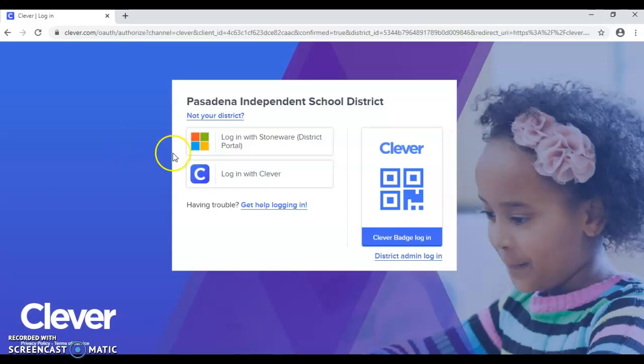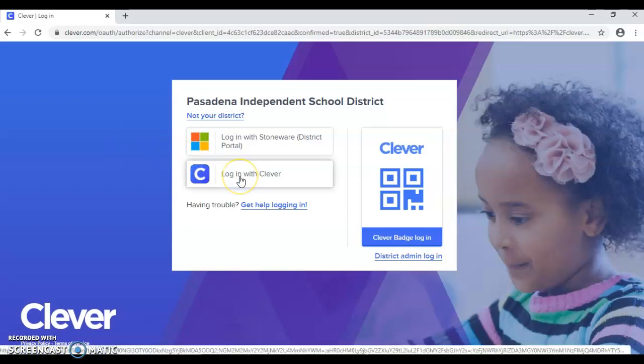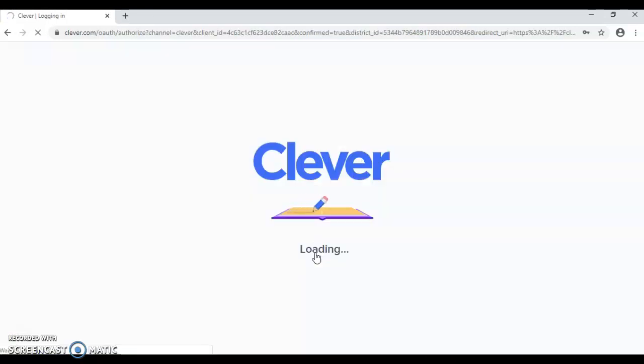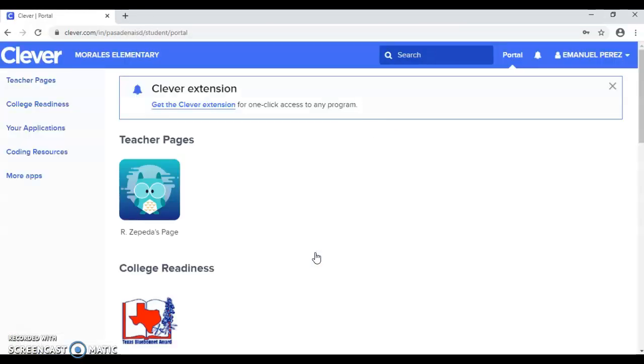To log into Clever, you're going to use the bottom one where it says Login to Clever, and this is where you're going to type in your student's information. Again, their username is their first and last initial and their student ID number. Then they will type in their password underneath it. Again, if your student does not know their login information, please reach out to the homeroom teacher so that they can give you that information.